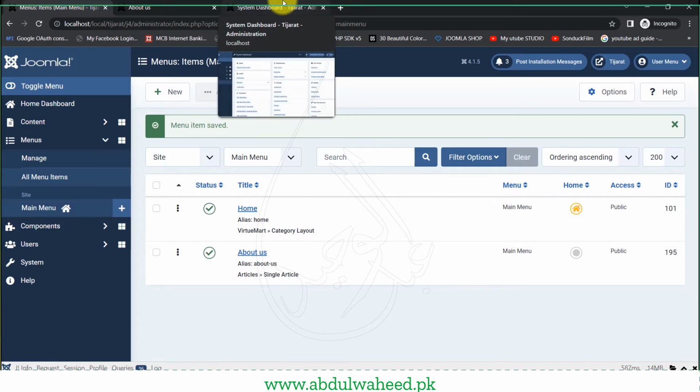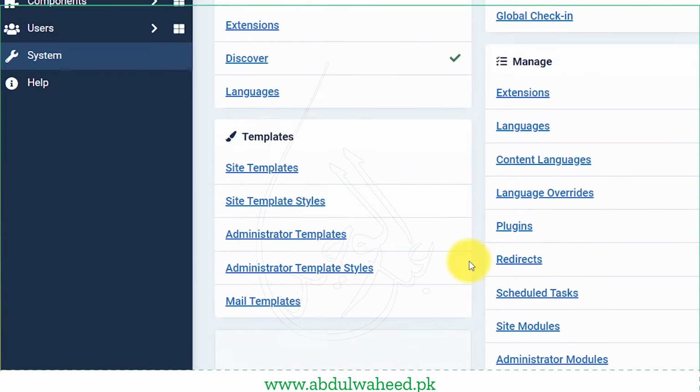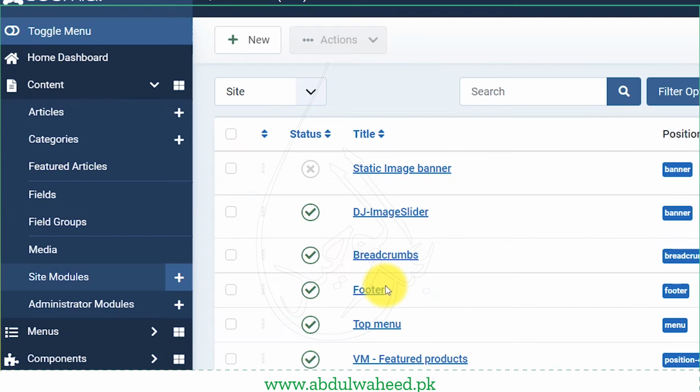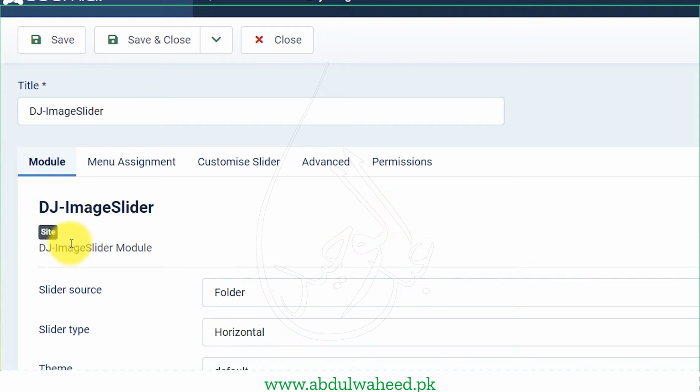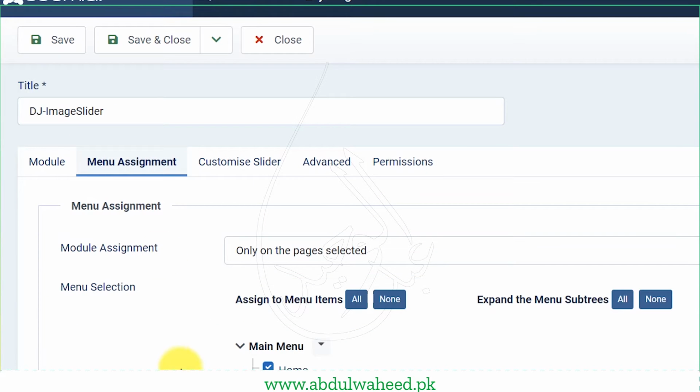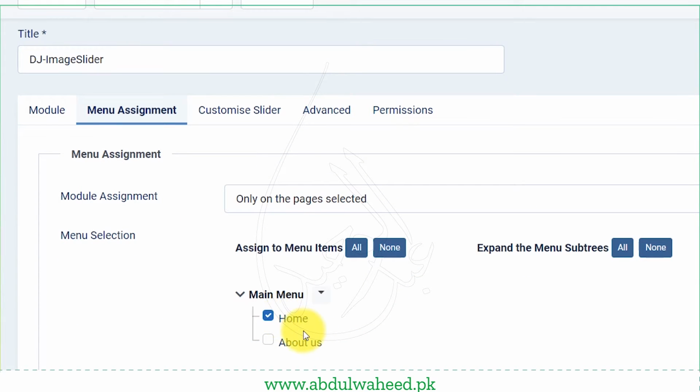Go to the system, and under manage there is site modules. Here we have a DJ image slider, which is the banner. Select it to edit it and go to the menu assignment and choose the menus for which you want to show it, and uncheck the menus for which you don't want to show it. Then save and close it.